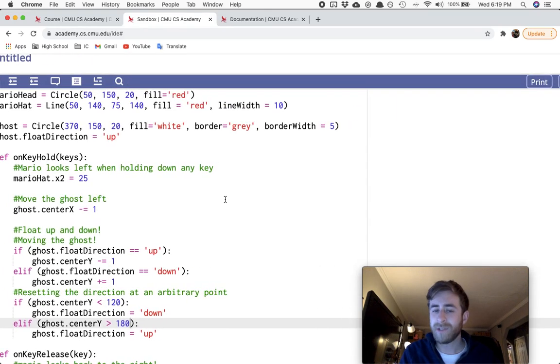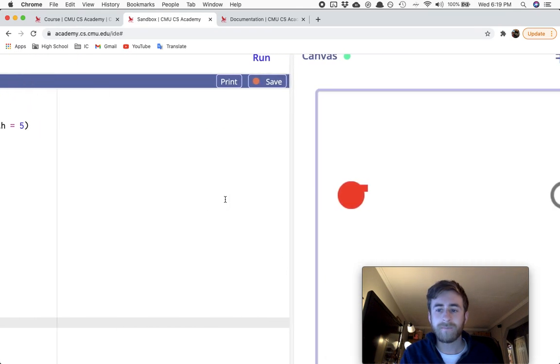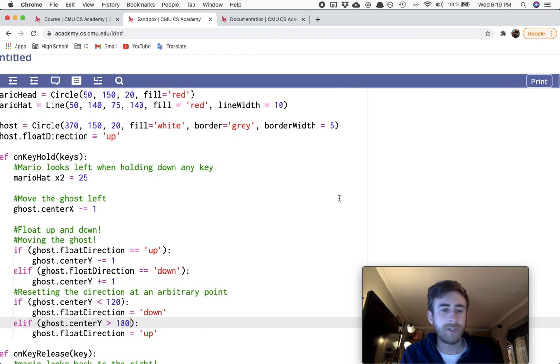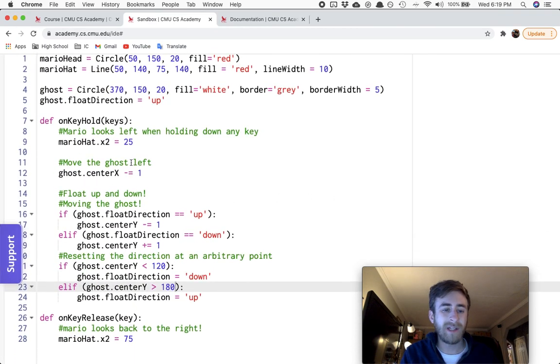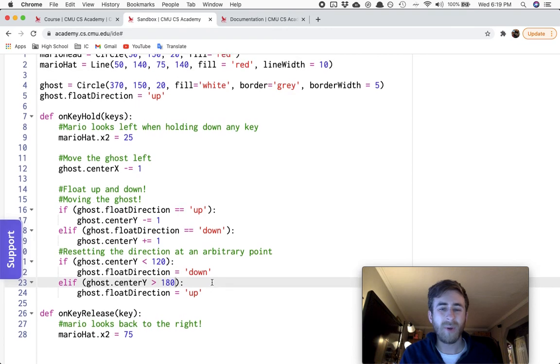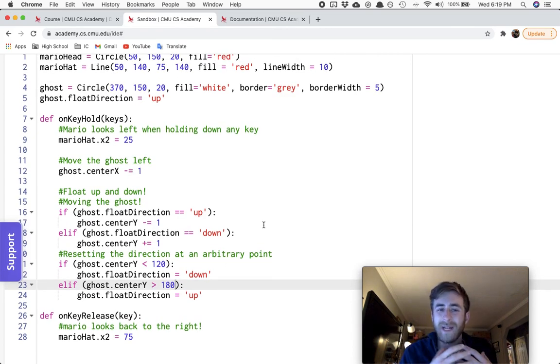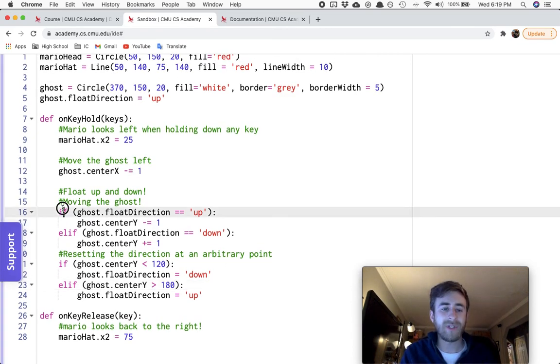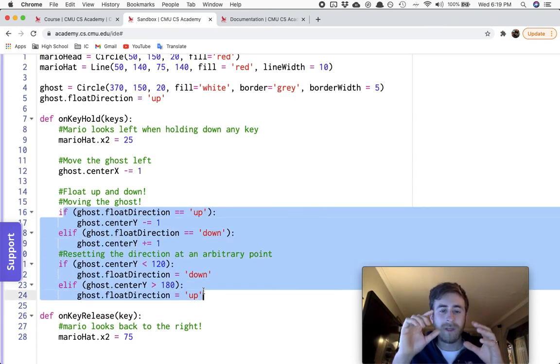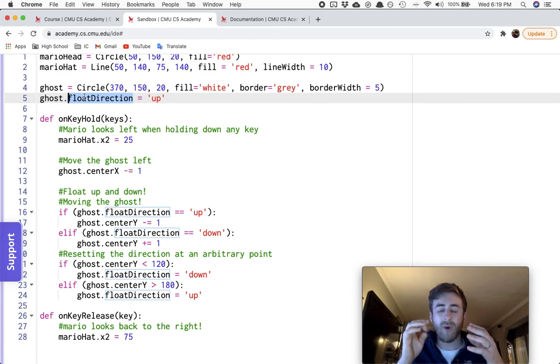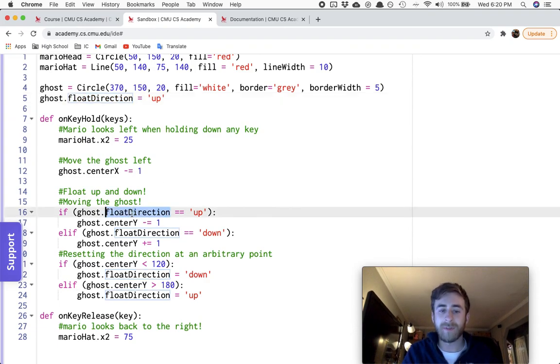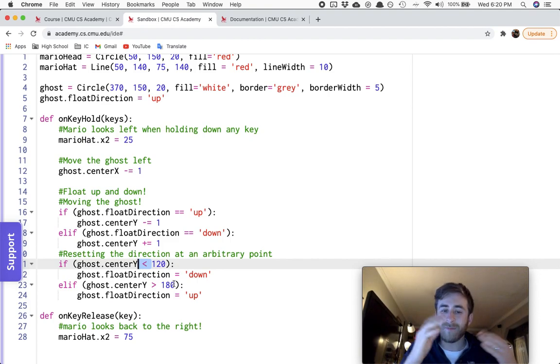Anyways, that's the solution to the Ghost Mario challenge. It uses on-key hold and on-key release, but only sparingly. I'm not doing anything too crazy with them. And then I have this whole cool little float direction variable that's holding on to a state of the ghost. Is the ghost moving up or down? Depending on if it's moving up, I'll move in a certain direction. If it's down, I'll move in a separate direction. And I'll change the state of my ghost depending on what's going on.